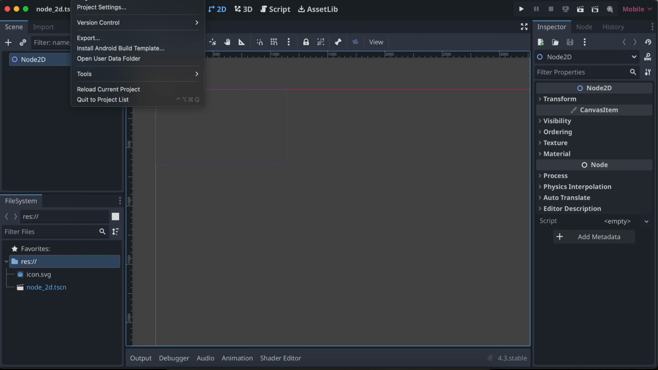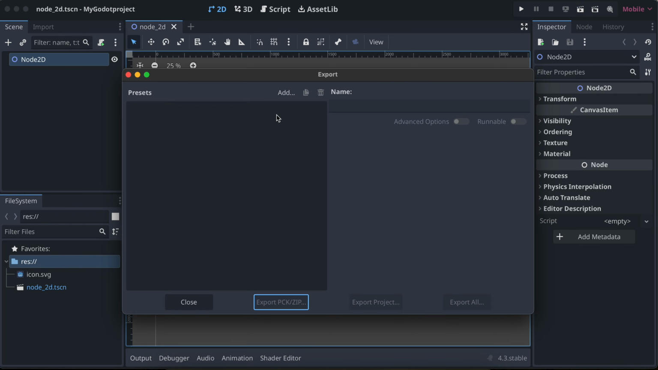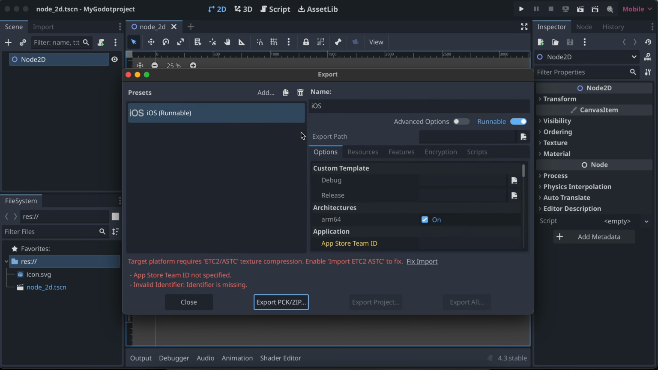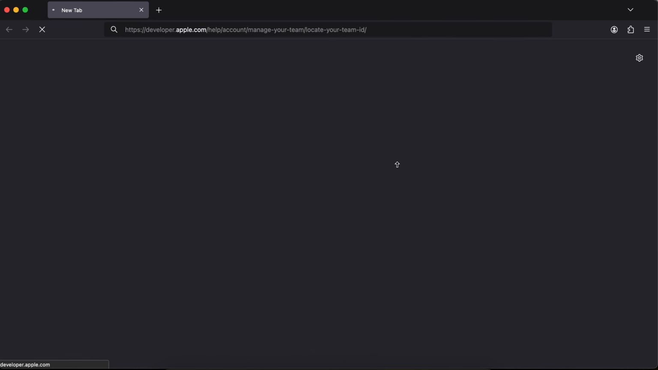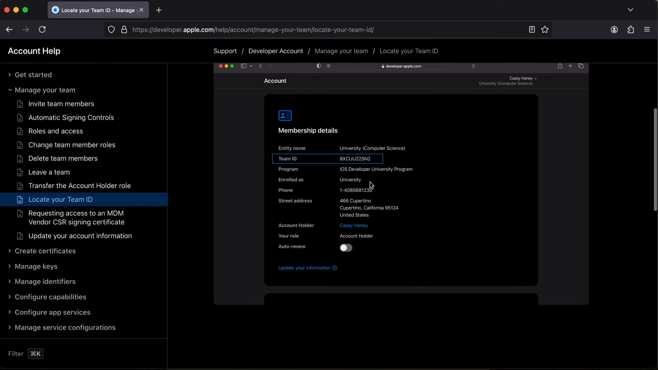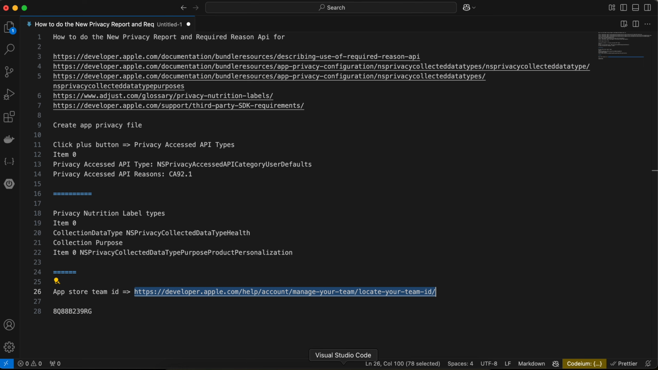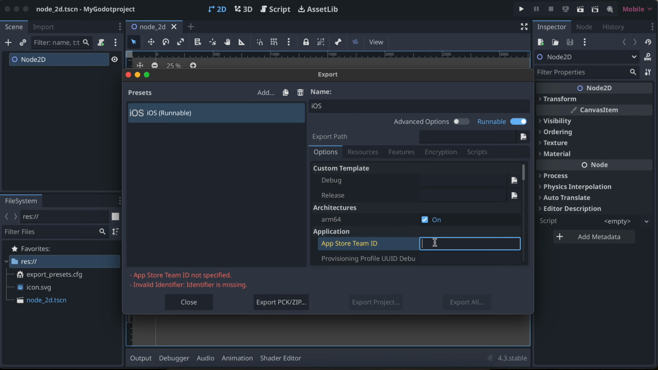So you just have to go to project, export, click add iOS, click on fix import. You will have to enter your app store team ID. Now I already have my app store team ID. To get your own app store team ID, you can go to this particular URL. It will guide you how to get it. But I already have mine, so I'll just copy that and paste it over here.